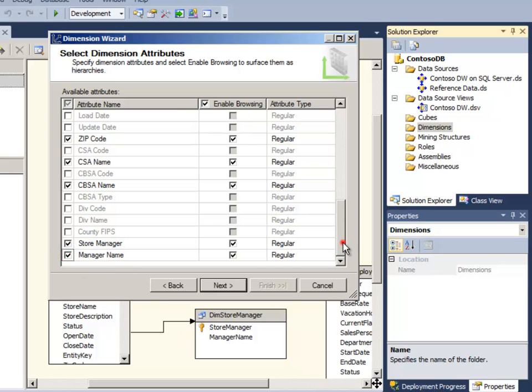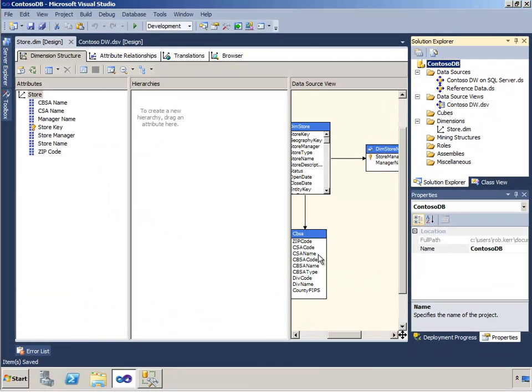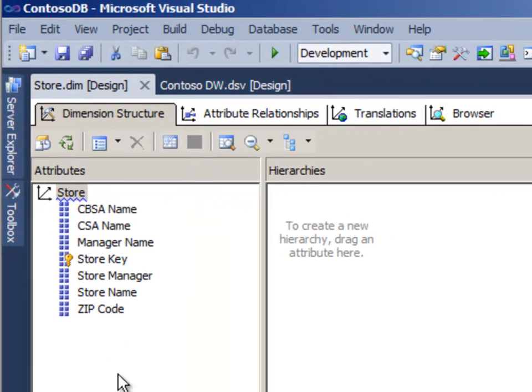Once I have the attributes that I want, I'll click Next. And then I give this a name. I'm just going to call this store. My users don't really know what dim means, so I think store's more friendly. Then I'll click Finish because I'm done. And the wizard has created a basic dimension. It's not very complex. There aren't that many relationships in here. There are no hierarchies, and certainly there's a lot of work I wanted to do with this yet, but it's good enough to get started.